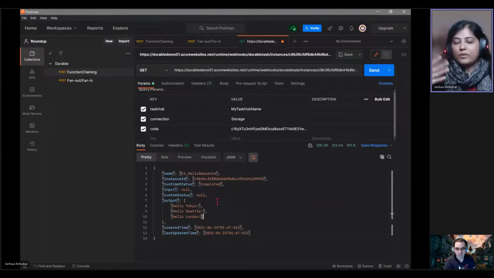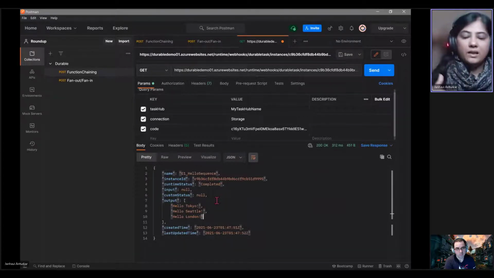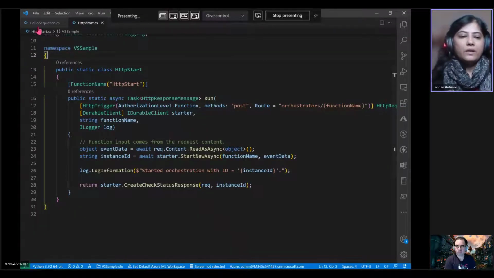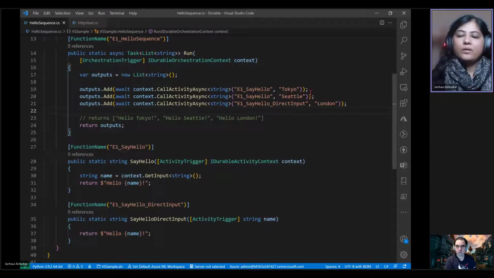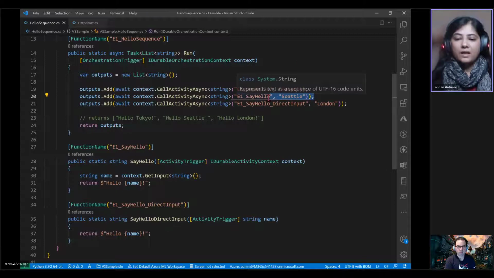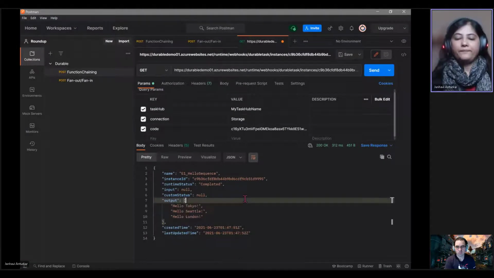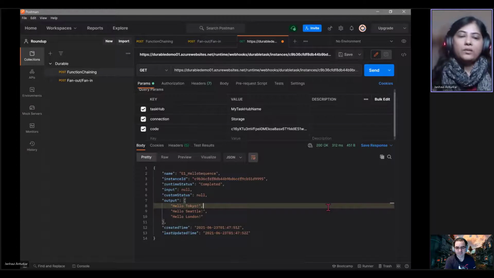Okay, so it was called sequentially. So these three functions, they were called sequentially as per the code. So in our code here, first we call this by passing Tokyo, then we call this one by passing Seattle, and then we call this one by passing London. And that's how we see this chained output coming in here. Okay, and the function status is completed. So this is how you can chain your functions. Okay, nice.